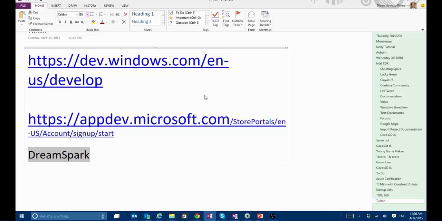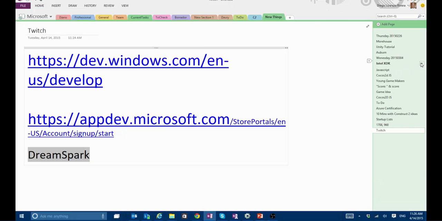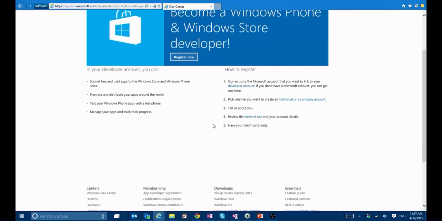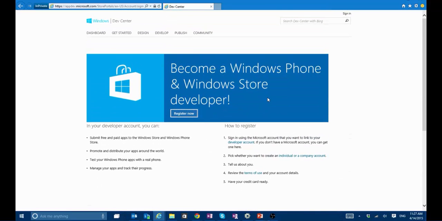If not, if you're an independent developer and you have to pay for your own account, then how much do you have to pay? I think it's $20, and it's a live account, so you can publish for Windows Phone and Windows, and you're going to be registered, and after that you basically can put all the games and apps that you want.